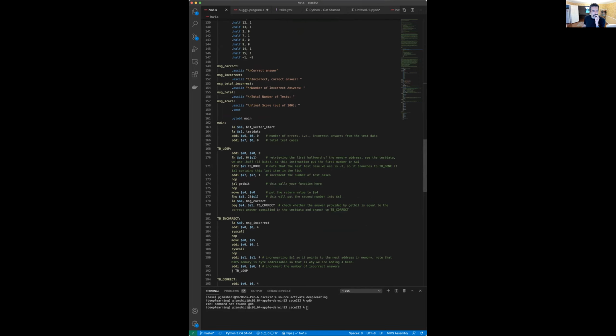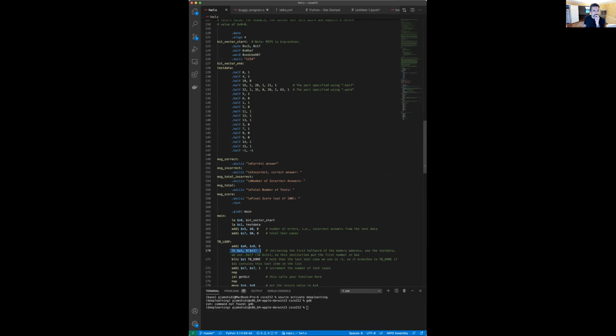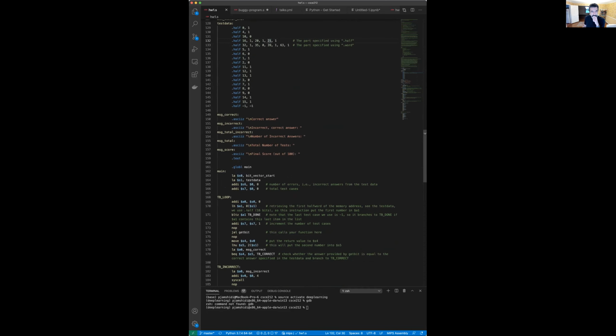A1 is essentially what's happening here. From these, what we need to do is to communicate this number in each case, right? So 0, 4, 10, 16, 20, 21. Every time that we call get bit through A1, right? This is what's happening here.